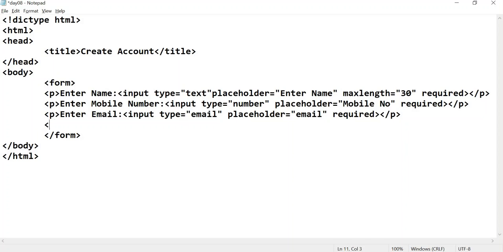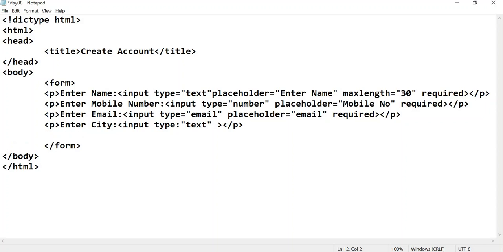Now I want to add one more field, that is enter city, and then input type I want for city should be text. In this one I'm not giving any placeholder, and I'm not making this required. So this is optional, you can give your city name if you wish.